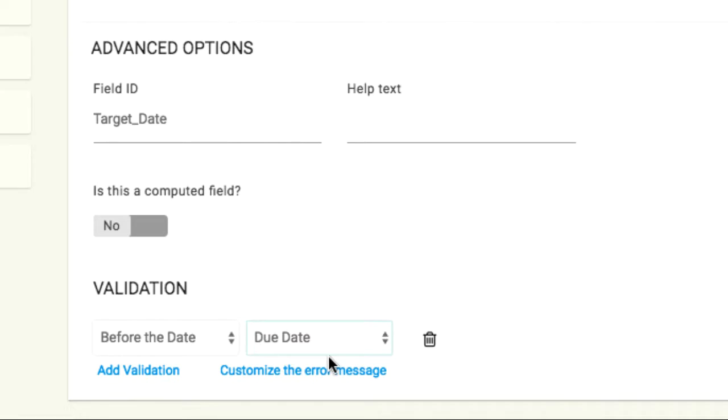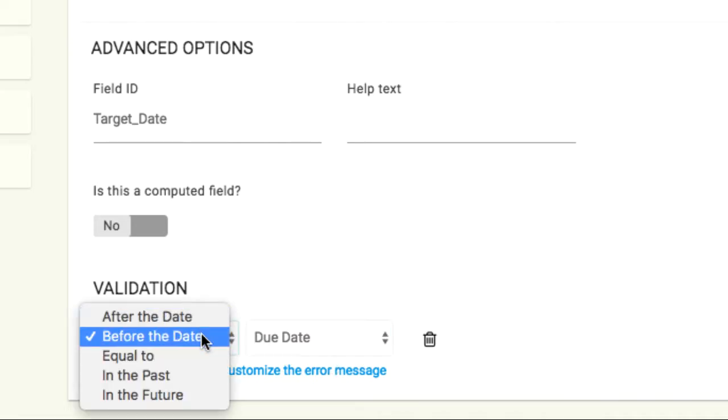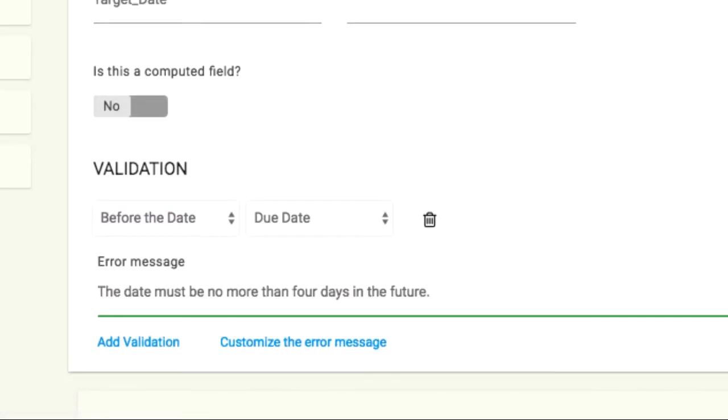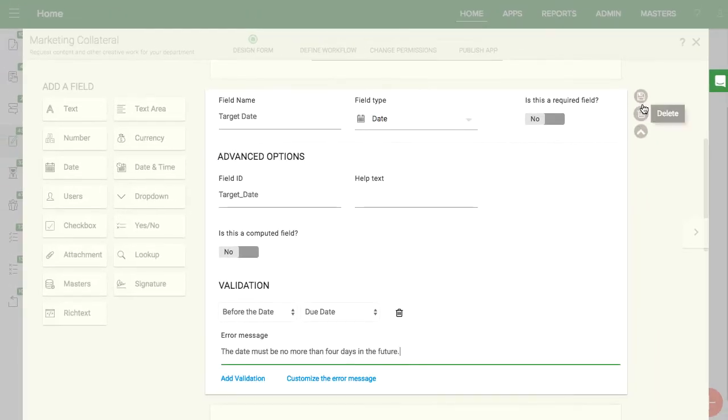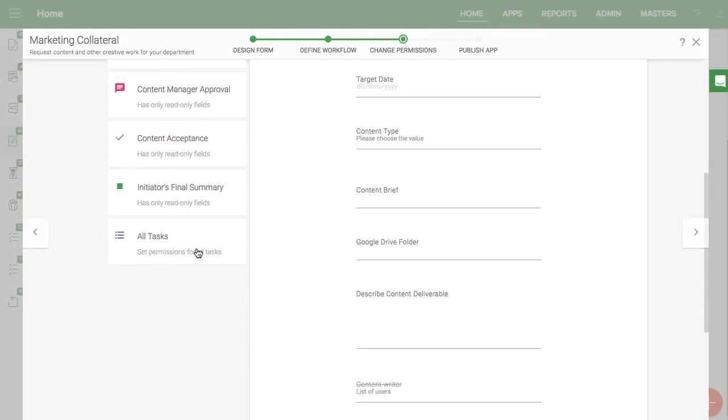If you want the date to be more than 4 days in the future, you can just select after the date. I can also make a custom error message if the validation is not met. In the permissions section, I'll hide the due date.